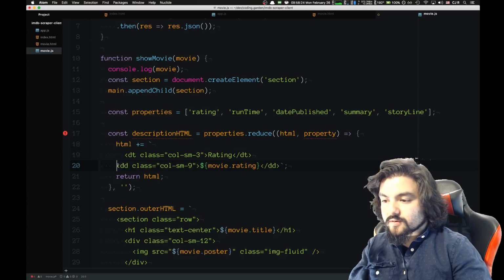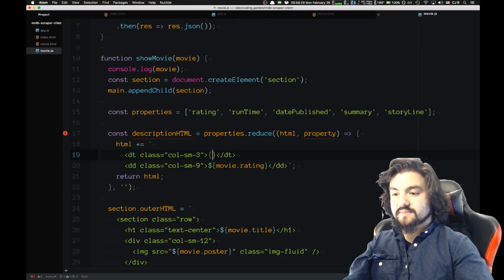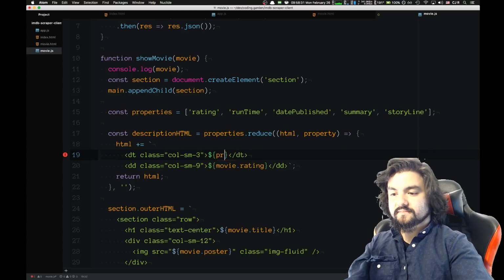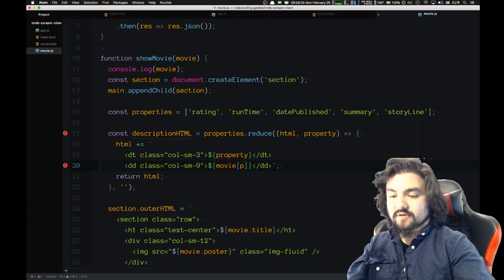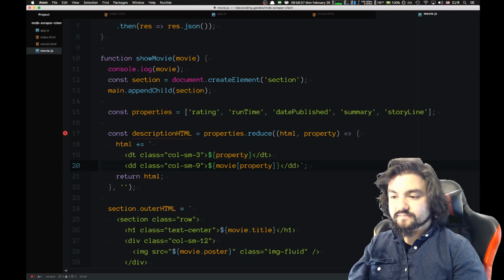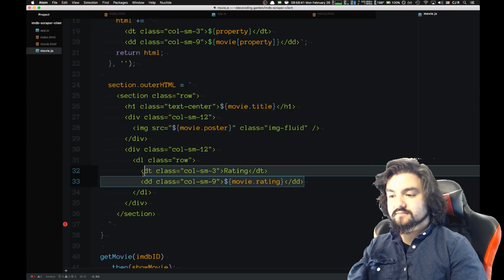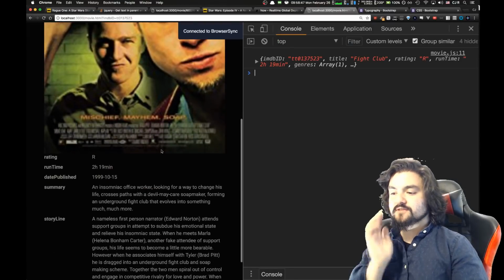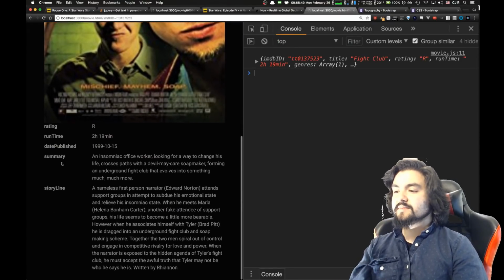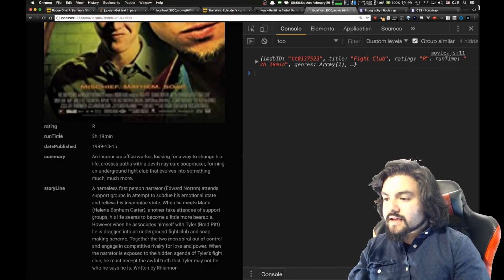But we want this to be the property, and we want this to be movie at that property. And then we'll just throw this description HTML right about here. Okay, let's see what happens. So now when the page loads, we get rating, runtime, date published, summary, storyline. It's fun. That was easy, huh?